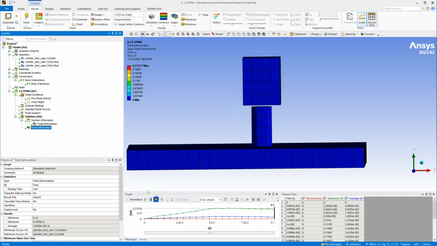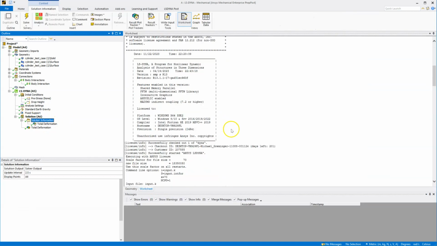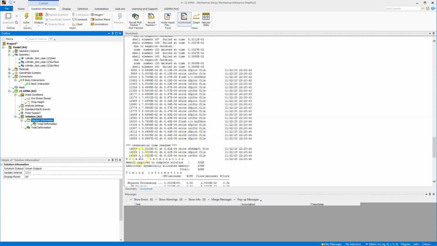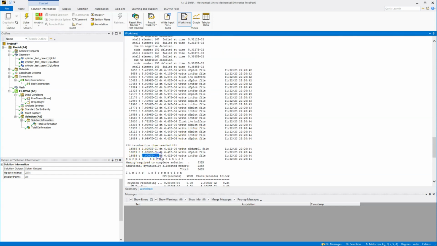One thing I can look at here is the solution information, where we get the output of the solver. And that's the one thing I want to point out: we're simulating to 0.1 seconds. That's our current time. This is the time, this is the step, and then it's showing me the delta t. It's about 6 times 10 to the minus 6, that's 6 microseconds. So the time step's pretty small, and it's set by that smallest element size.